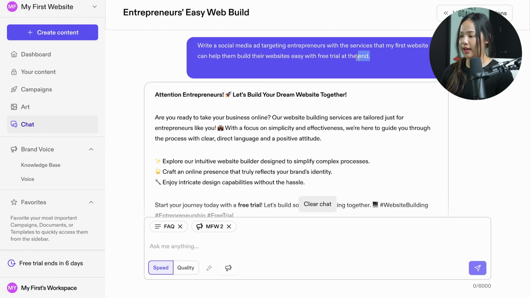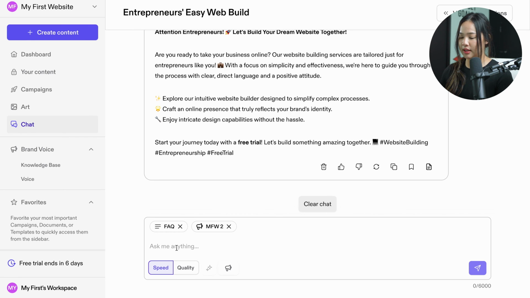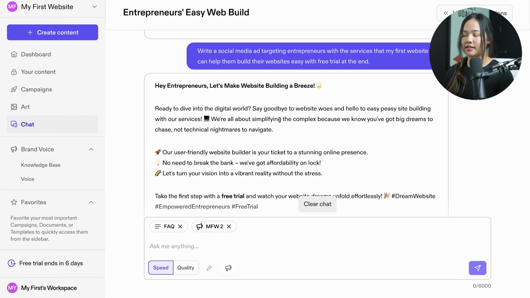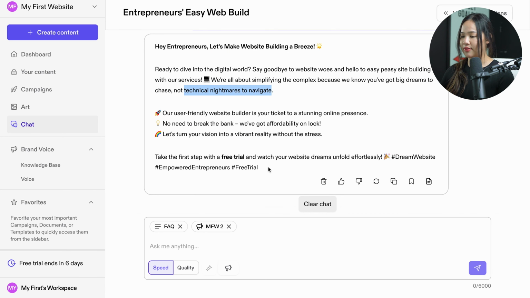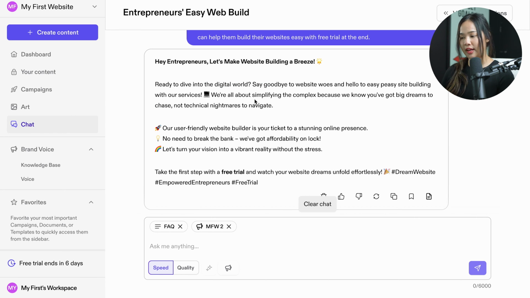And I'm just going to copy this prompt again, click on send. And now you can see it has the same idea, but it is incorporating funny phrases. For example, technical nightmares. I think Jasper finds that funny, so it generated that for us. And as you can see, it's more playful, as in this line, say goodbye to website woes and hello to easy peasy site building with our services. And in this line, we're all about simplifying the complex because we know you've got big dreams to chase, not technical nightmares to navigate, which I think Jasper is trying to make a joke here.